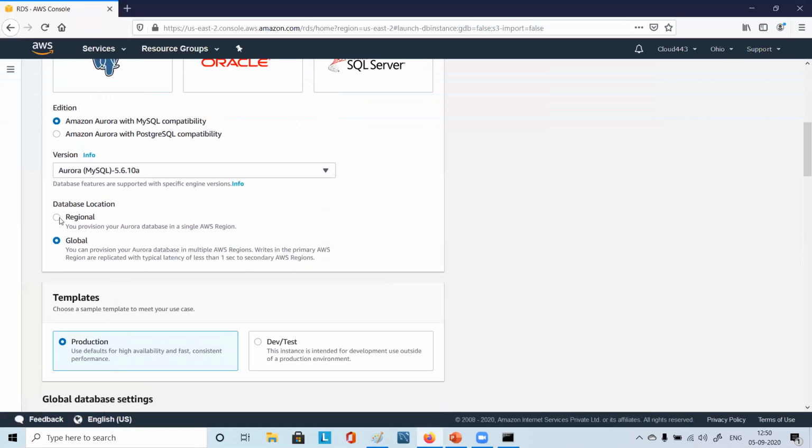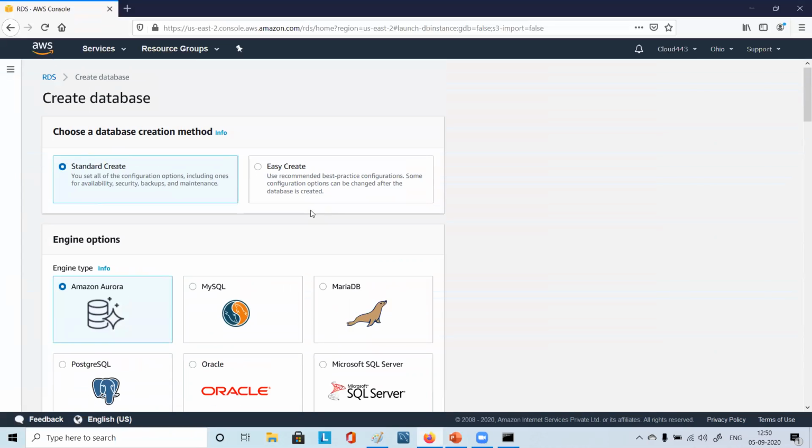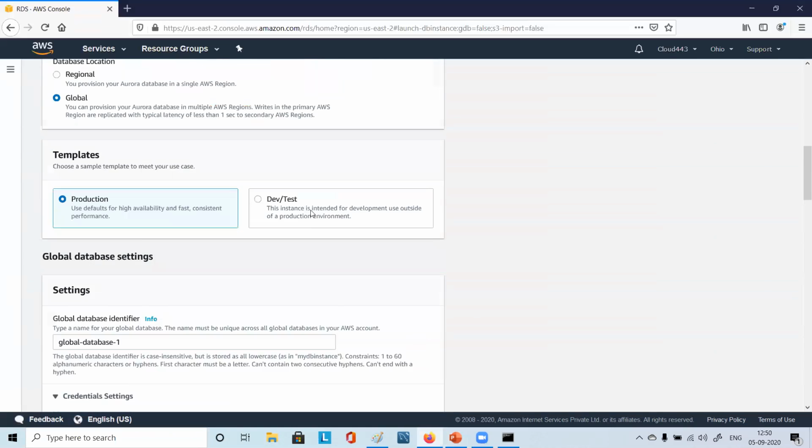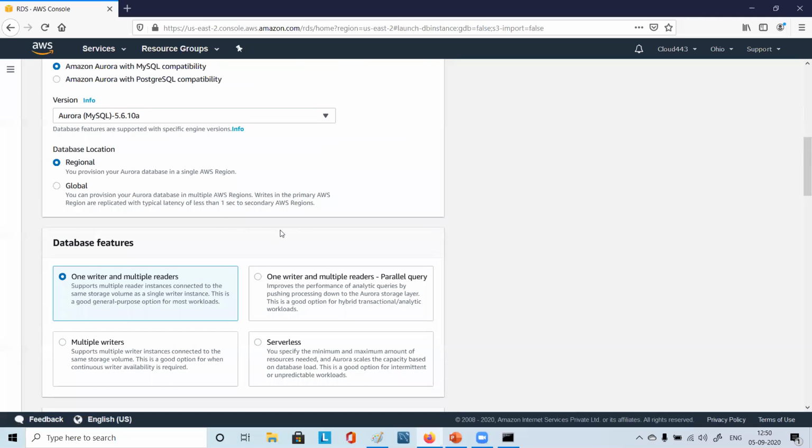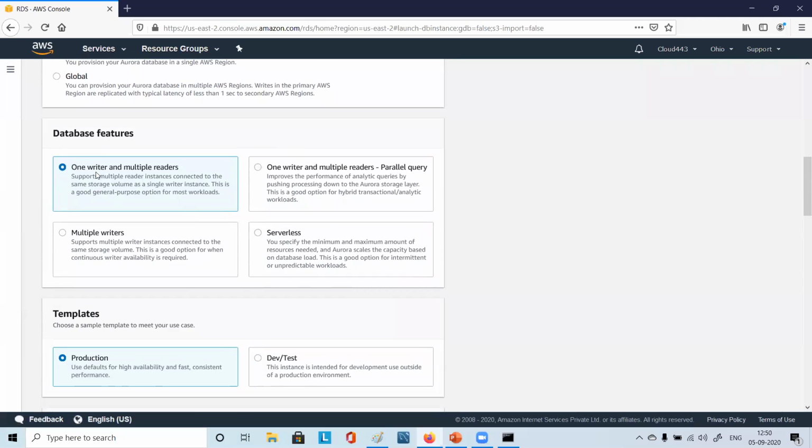So for now, we will not create it. This will go to some charges. This will be chargeable. So we'll keep it as regional, right? And you have one writer and multiple readers. You can relate it. One writer means what and multiple readers means what. You can relate, right? One can write and multiple can read.